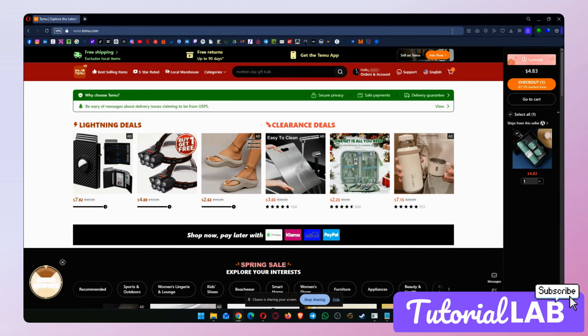Hi everyone. In today's tutorial, we will show you how to remove or change your email on Temu. Whether we are updating our account information or switching to a new email, we can follow these simple steps to do it safely and quickly.